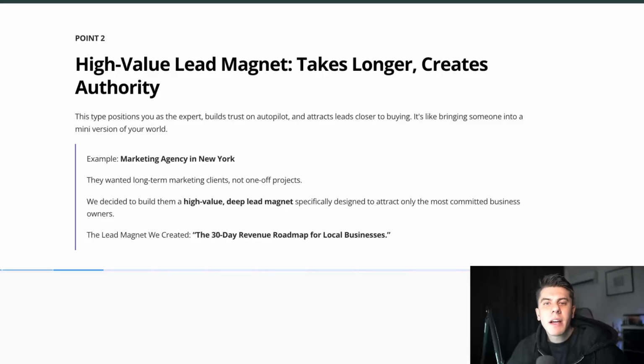This type of lead magnet does something the quick ones can't do. It positions you as the expert. It builds trust on autopilot. And most importantly, it usually attracts leads who are much closer to buying, the ones who are actually ready to invest in a long-term solution, not just grab a freebie and disappear.